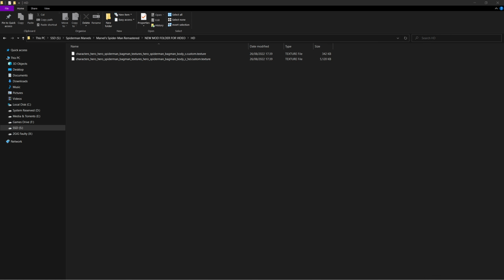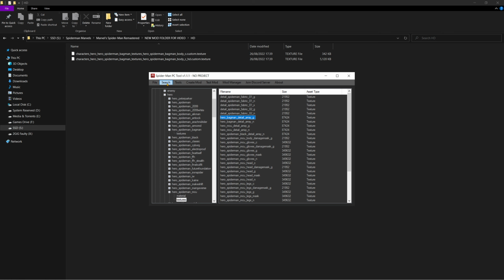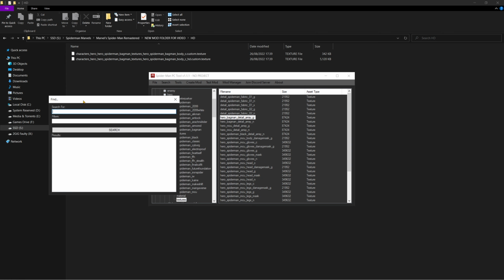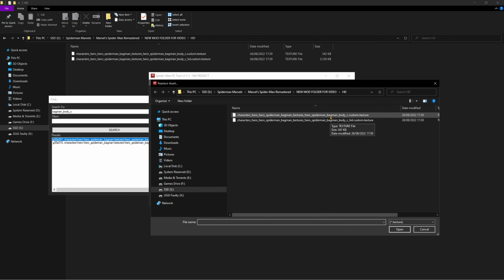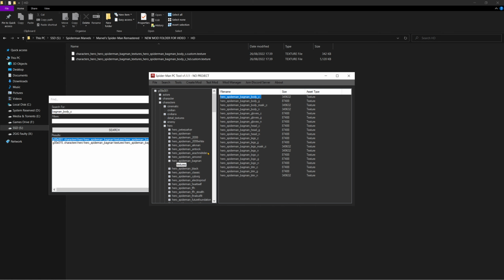Now we're going to open up the Spiderman tool again. Click search, and we're going to look for, we have 1-in-1 right here. And all we do is we right click, replace asset in mod, and we use the standard texture for the first one. Now for the later folder, we use the HD texture. We do not need to rename it or anything.